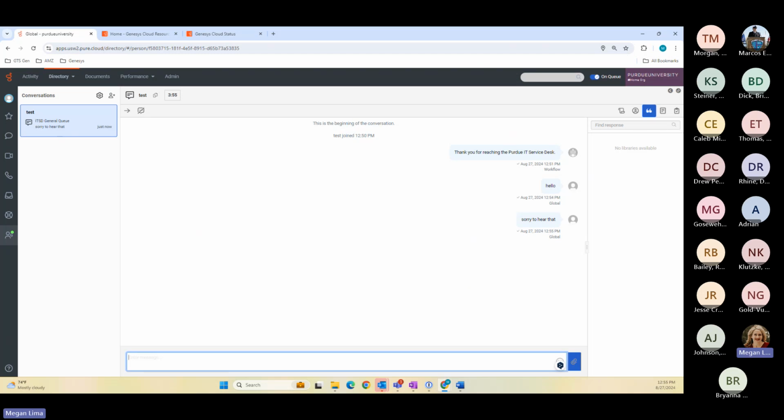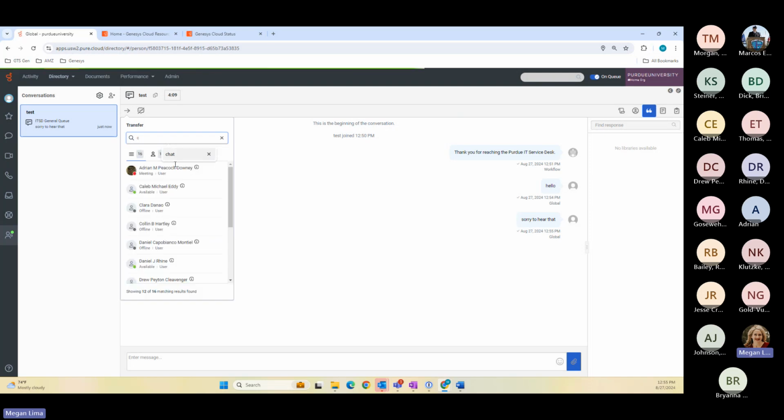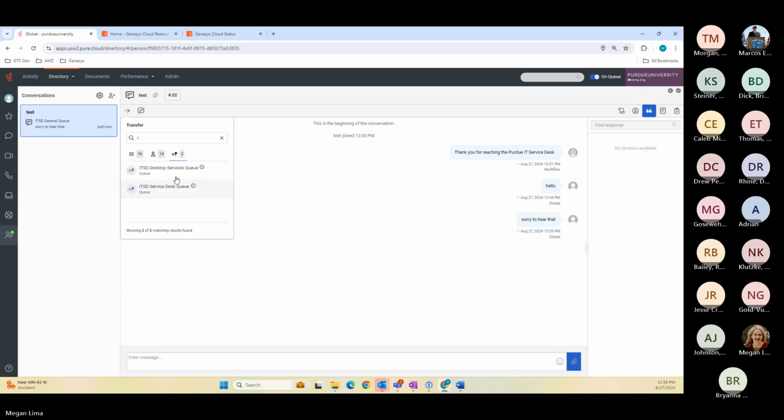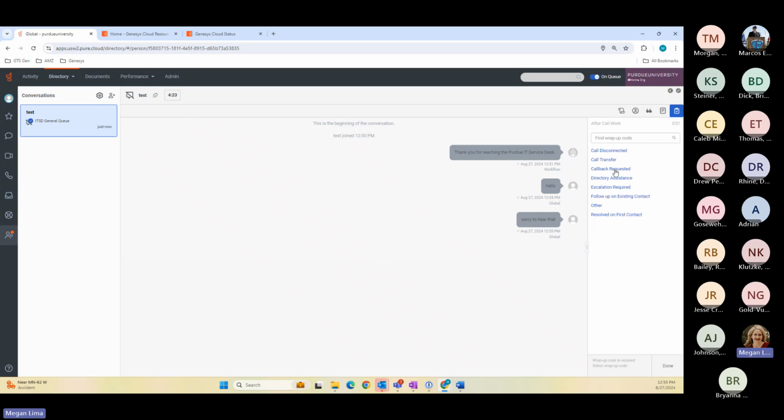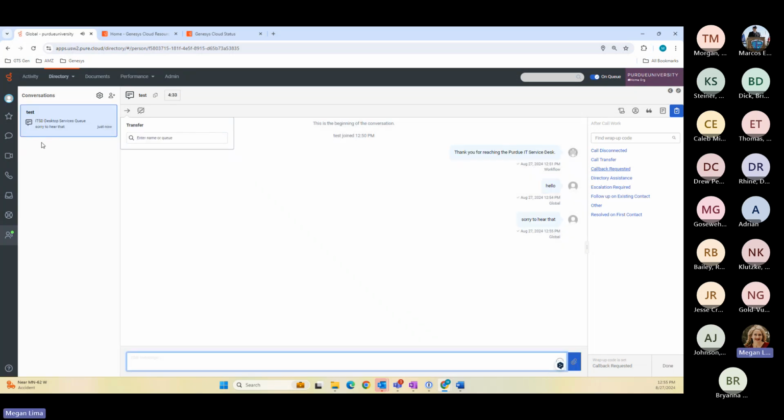And then the person on the other end of the chat will get your messages pretty easy. You can transfer it to another chat queue or person, but we shouldn't be transferring directly to a person, so I'm not sure why they're showing up. If we transfer to another queue, I get my wrap-up code. I can click done. And I happen to be a member of that queue, so I can pick that up.